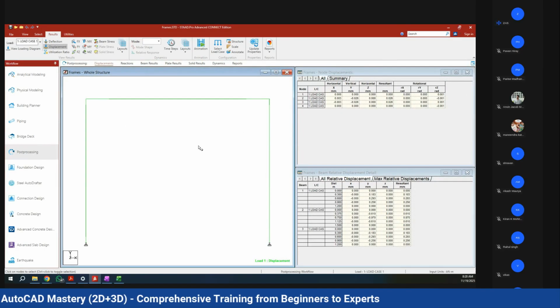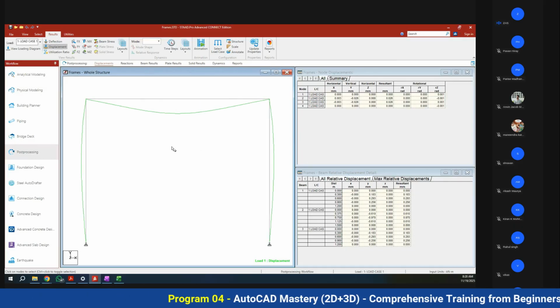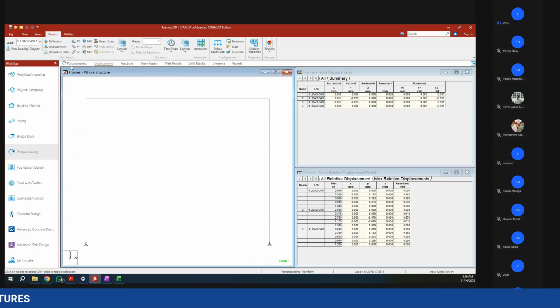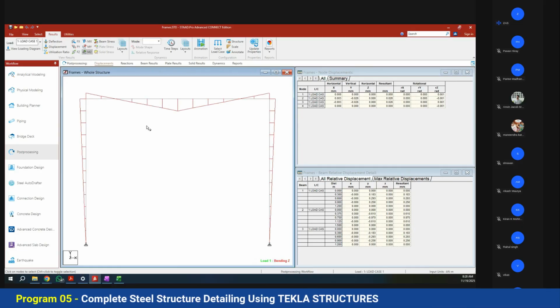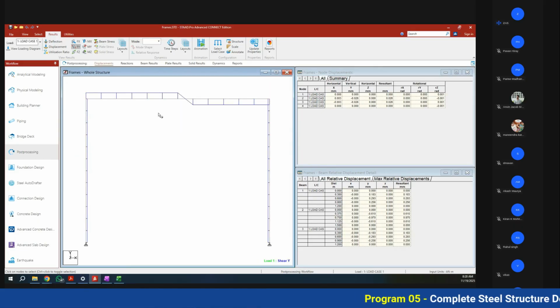Now you can see your deflected shape. Press control and scroll your mouse, so the deflected shape will be visible to you. You can see from the bottom it is deflecting like this, downwards, and again like this. If you want to see your moment Mz, this is your moment Mz. If you want to see shear force, Vy, Vy is your shear force.